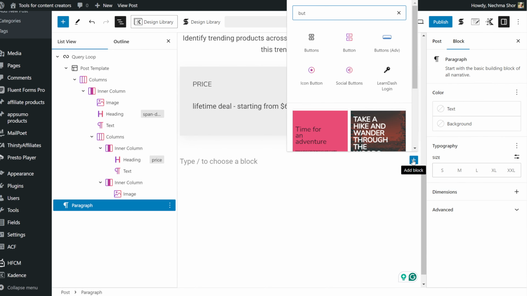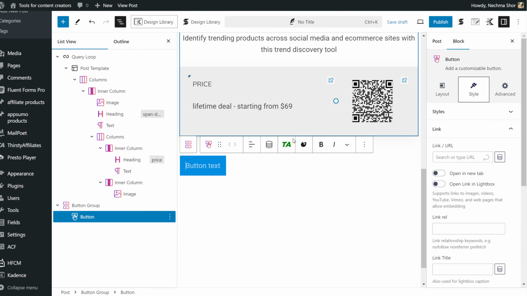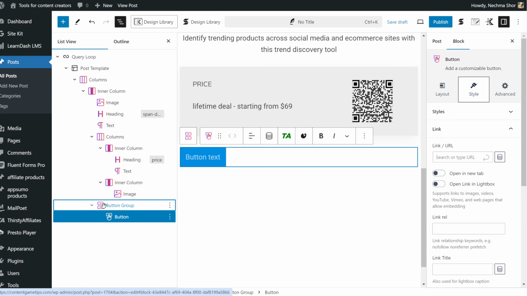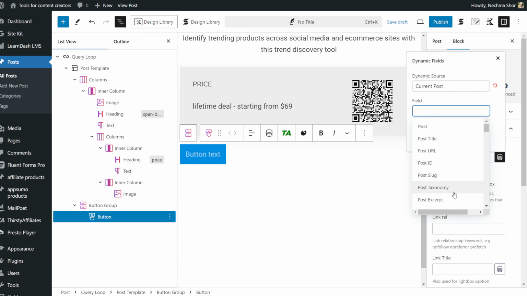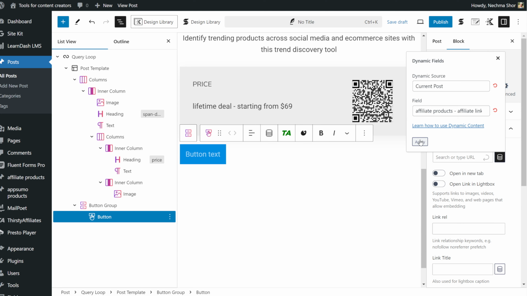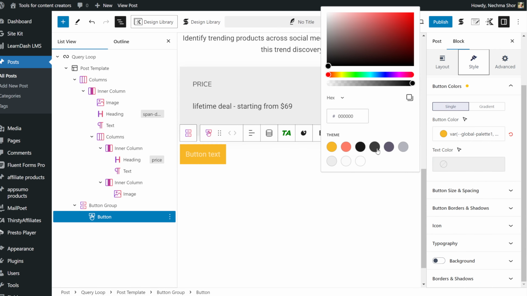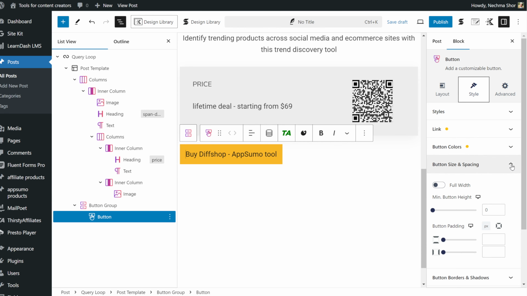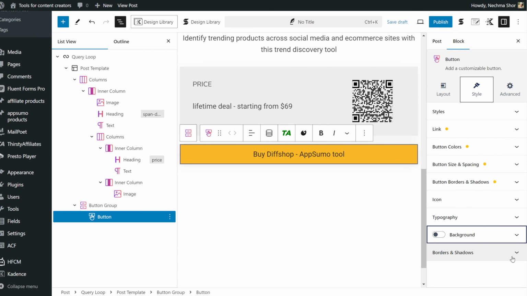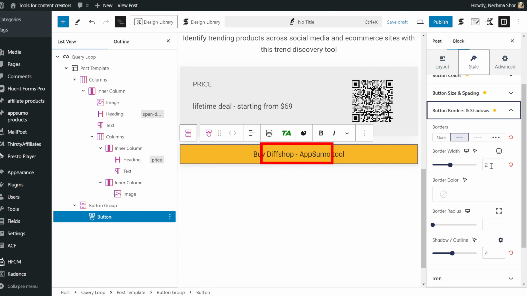The last thing to add is the button so users can click and go to the product URL with your affiliate code. Under the columns, I added a button from Stackable, and where it asks for the URL, I selected the affiliate link field from my custom post type. Then I designed the button, making it round, adding a shadow, borders, and changing the text and color. You can also change the text dynamically based on the product name by using the field for it.